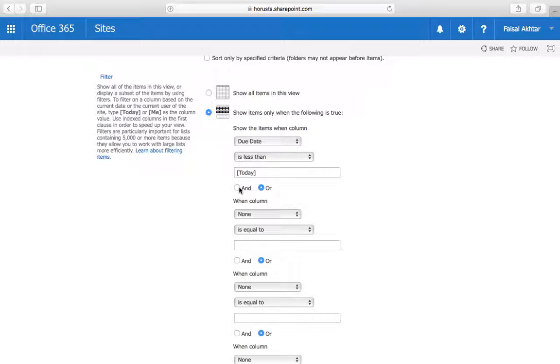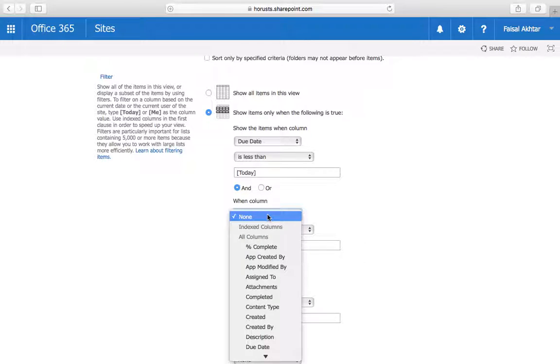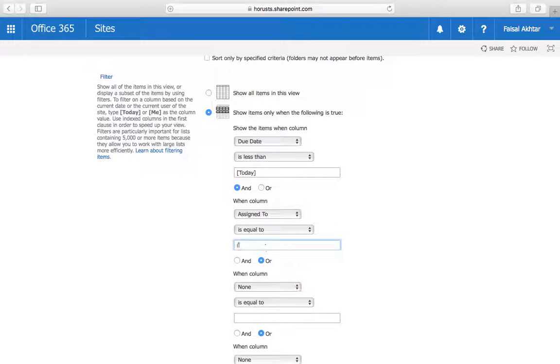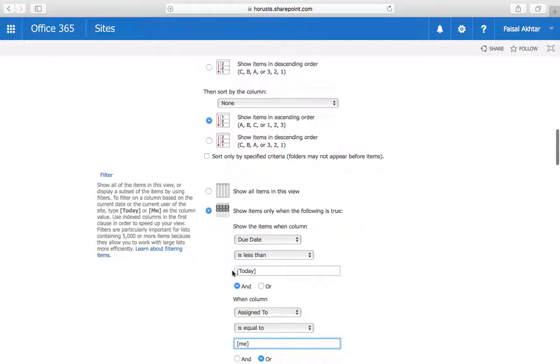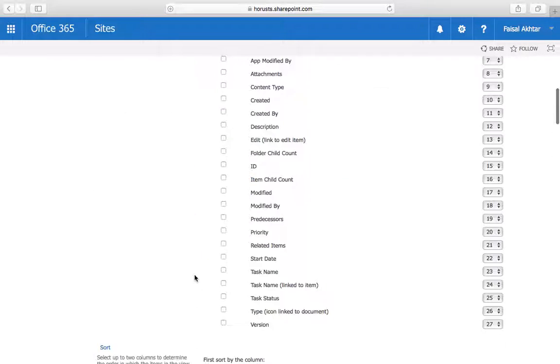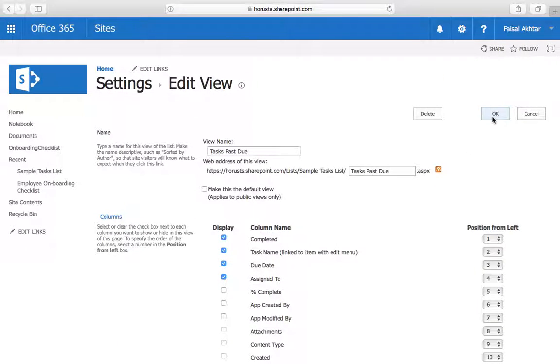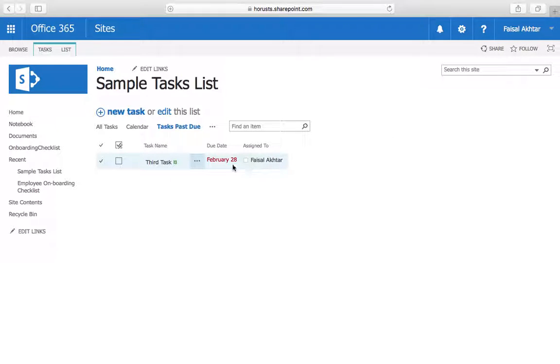But what if I also wanted to show only those tasks that were past due and assigned to me? I say due date is less than today, and I say assigned to is equal to me, and I click OK. Notice this task did not disappear. The reason this task did not disappear is because I am still logged in as me. But if Sherry or Mehdi were to sign into this view and attempted to see tasks past due, the reason they wouldn't see anything is because they don't have any tasks assigned to them that are past due.